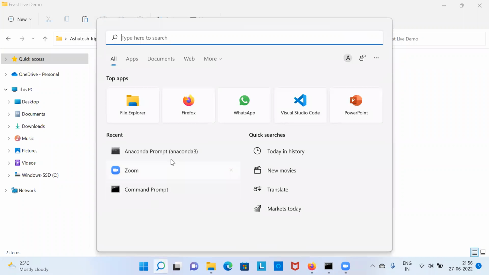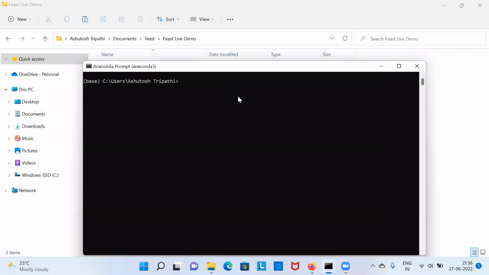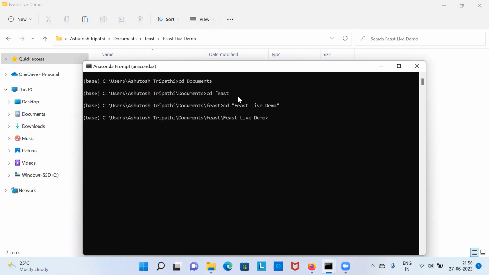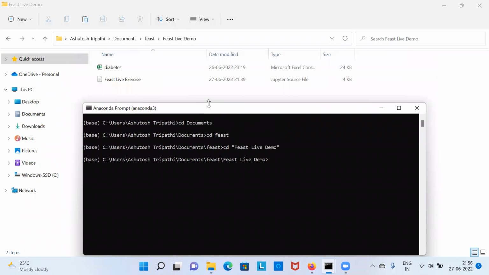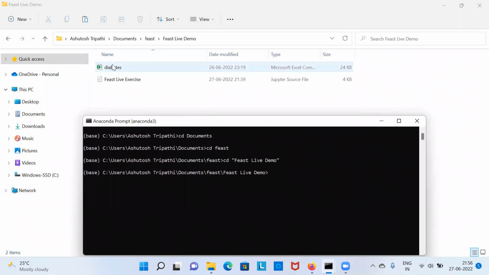So let me quickly open an Anaconda prompt, and from there I will go to this folder. I need to go inside Documents, then Feast, and Feast demo. This is a folder I have created. You see here in the background there is nothing, only the diabetes dataset and the live exercise, which I am going to show what is inside. Okay, so let me open the Jupyter notebook quickly.